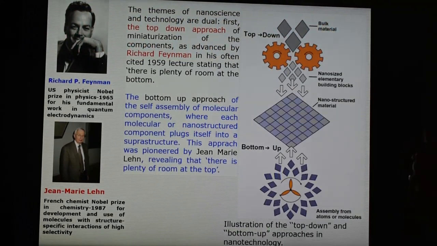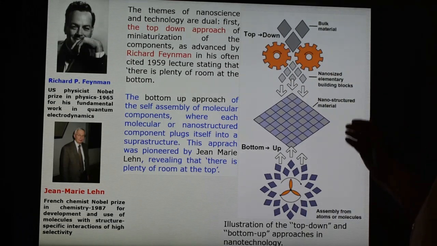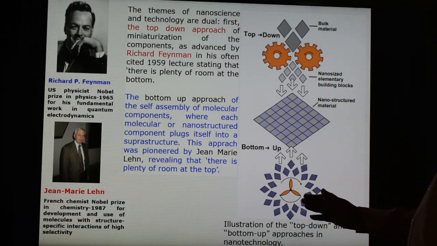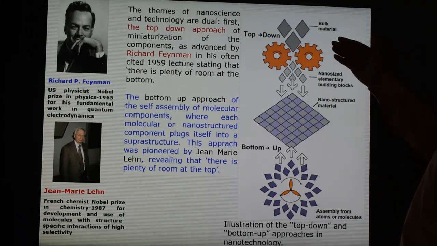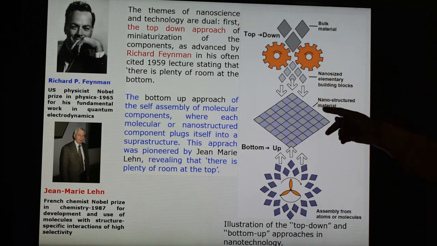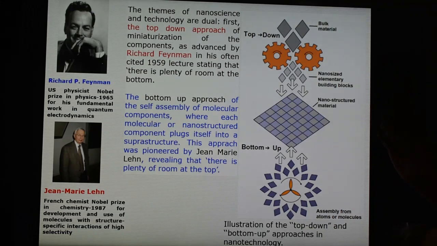So in this slide there are two approaches. One is top down and the second is bottom up. The top down method was given by Richard Feynman, who got a Nobel Prize in 1959. And the second model, bottom up, was given by Jean-Marie Lehn, who also got a Nobel Prize in chemistry in 1987. In the top down process we have to start from bulk material and then cut it to a proper size or slice it, and then we get a nanostructured material.